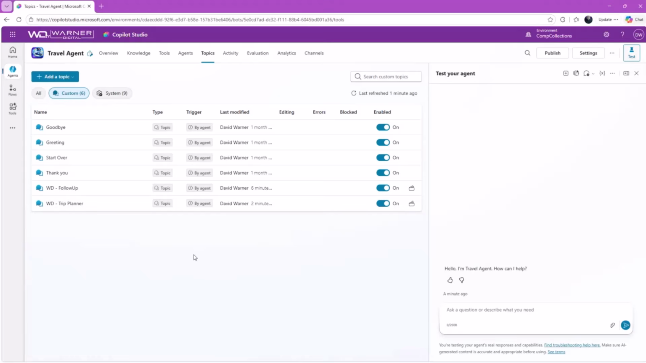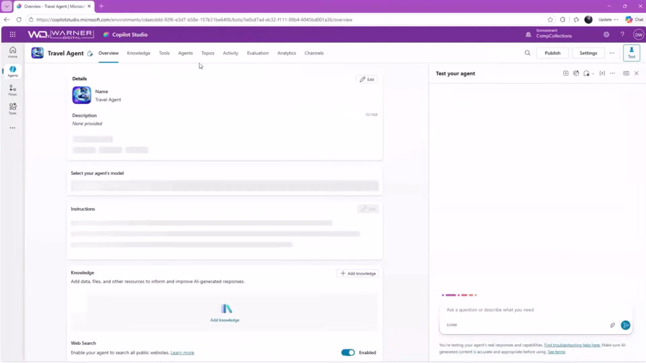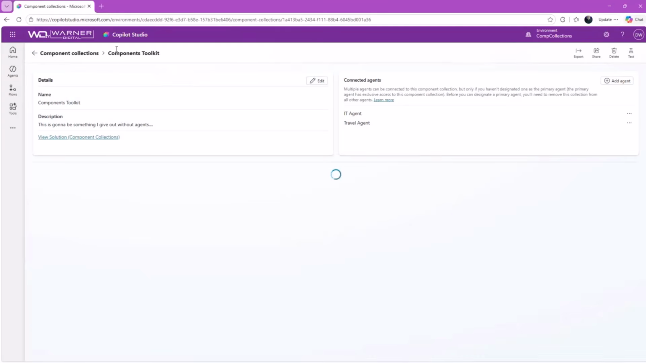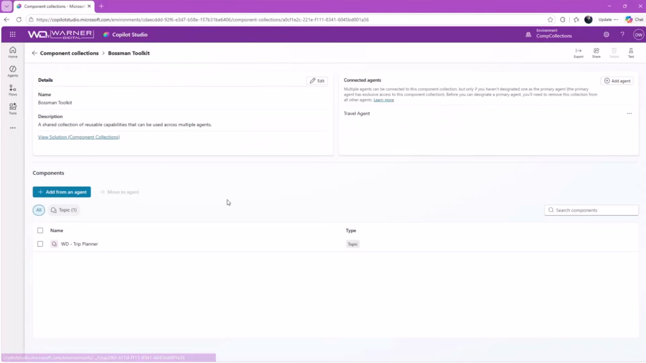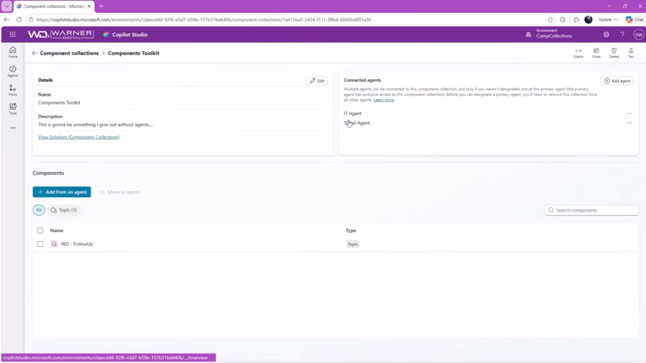What we've got here is two topics that are included in two different component collections, right? Our trip planner is part of the boss man toolkit, and our follow-up topic is part of the components toolkit, right? So what happens if the boss man comes in here and says, cool, I've got a travel agent, and that's got a follow-up topic, by the way, that was part of both our IT agent and our travel agent. Okay, follow-up topic here, travel agent, IT agent.